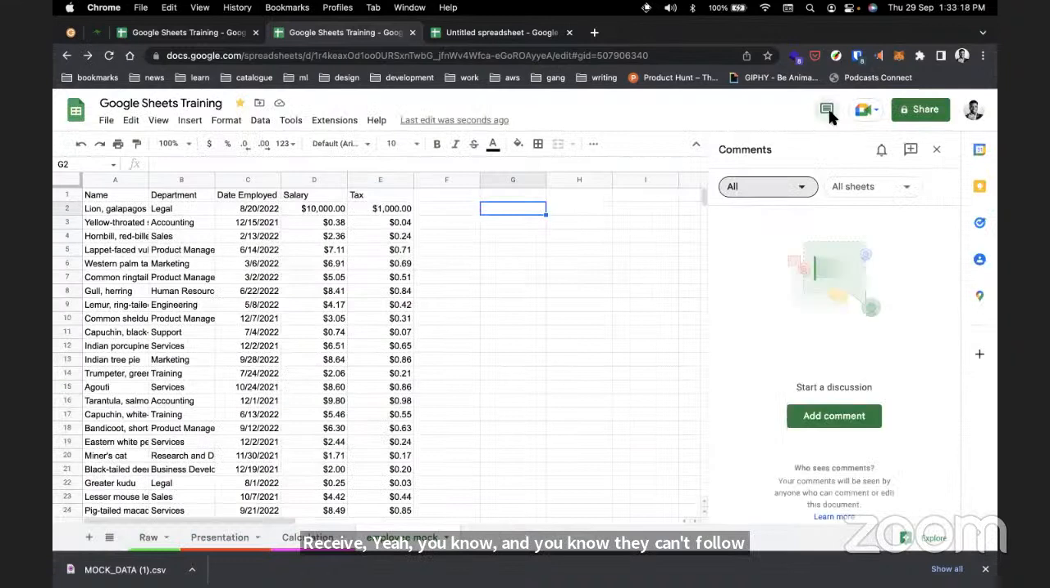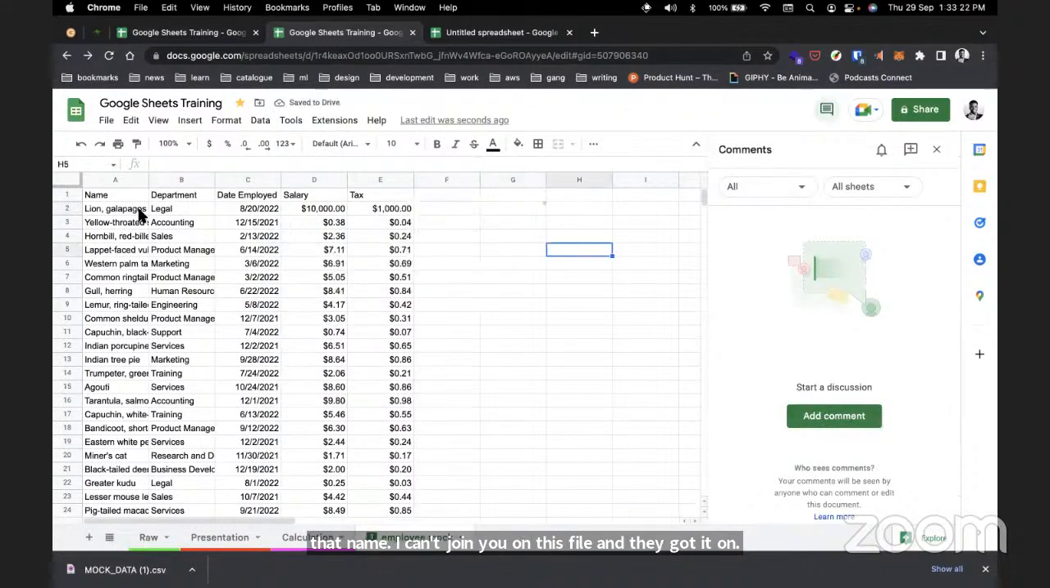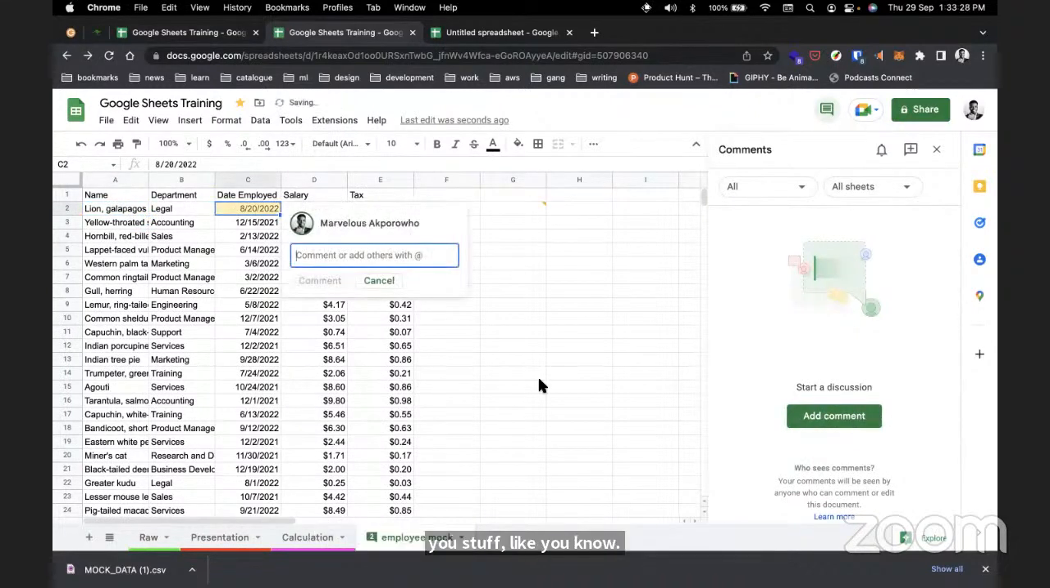and they can follow that link, they can join you on this file, and they can even drop comments, right? So they can drop comments on this file, and they can ask you stuff like, maybe I select this specific item and I add a comment to that item. I say, Leon wasn't employed this day, right? So date is wrong.